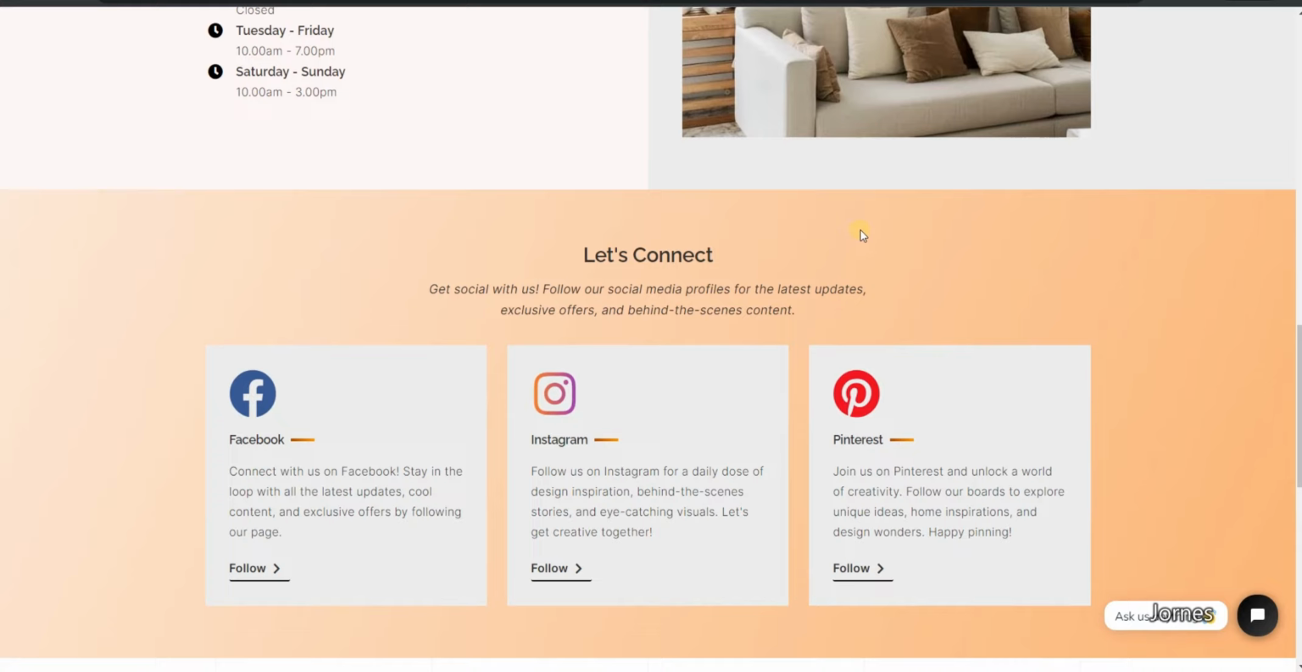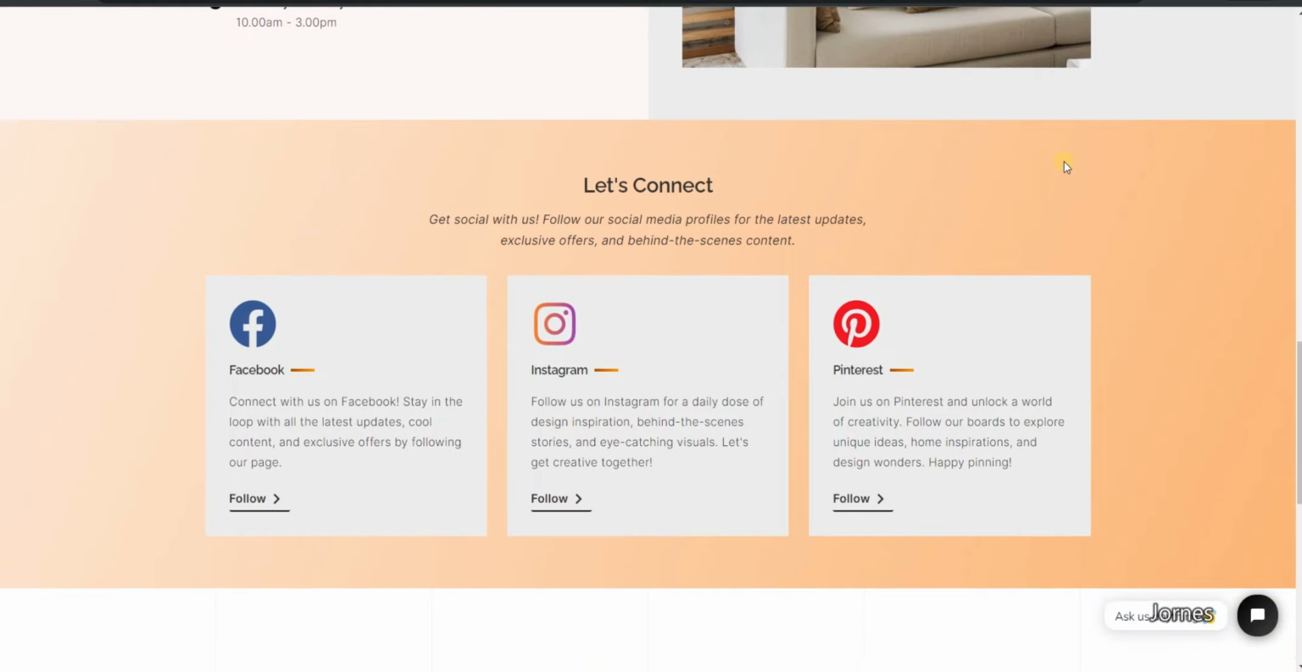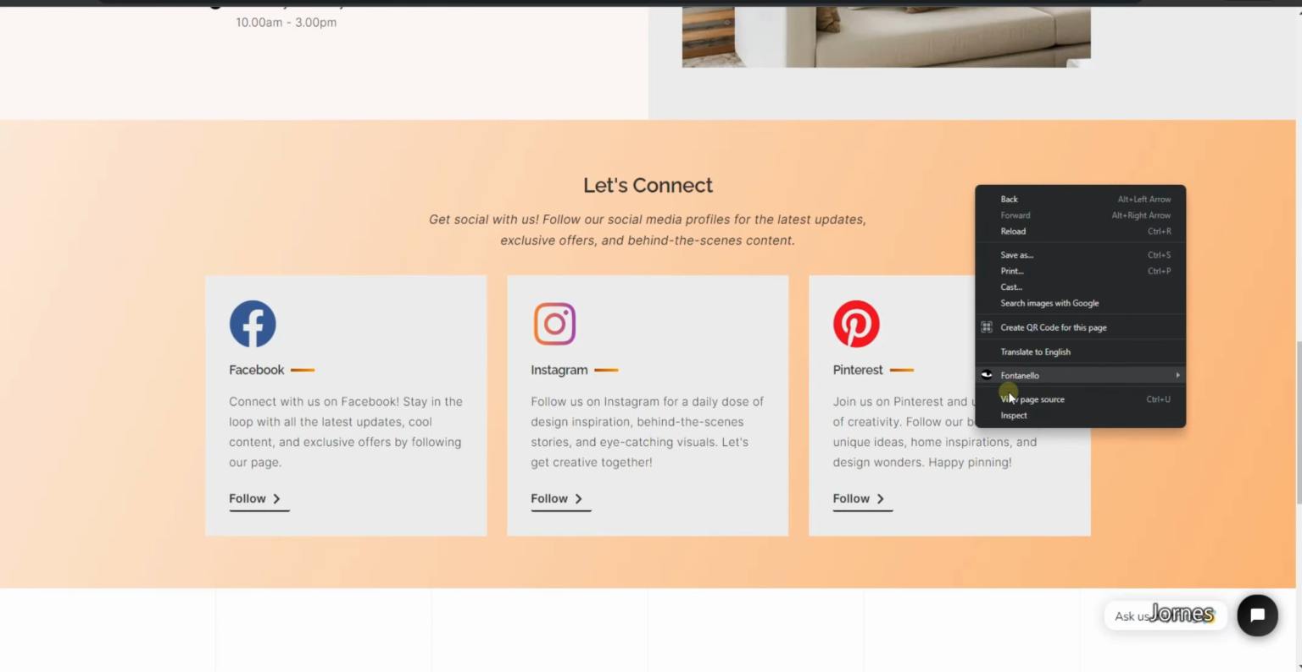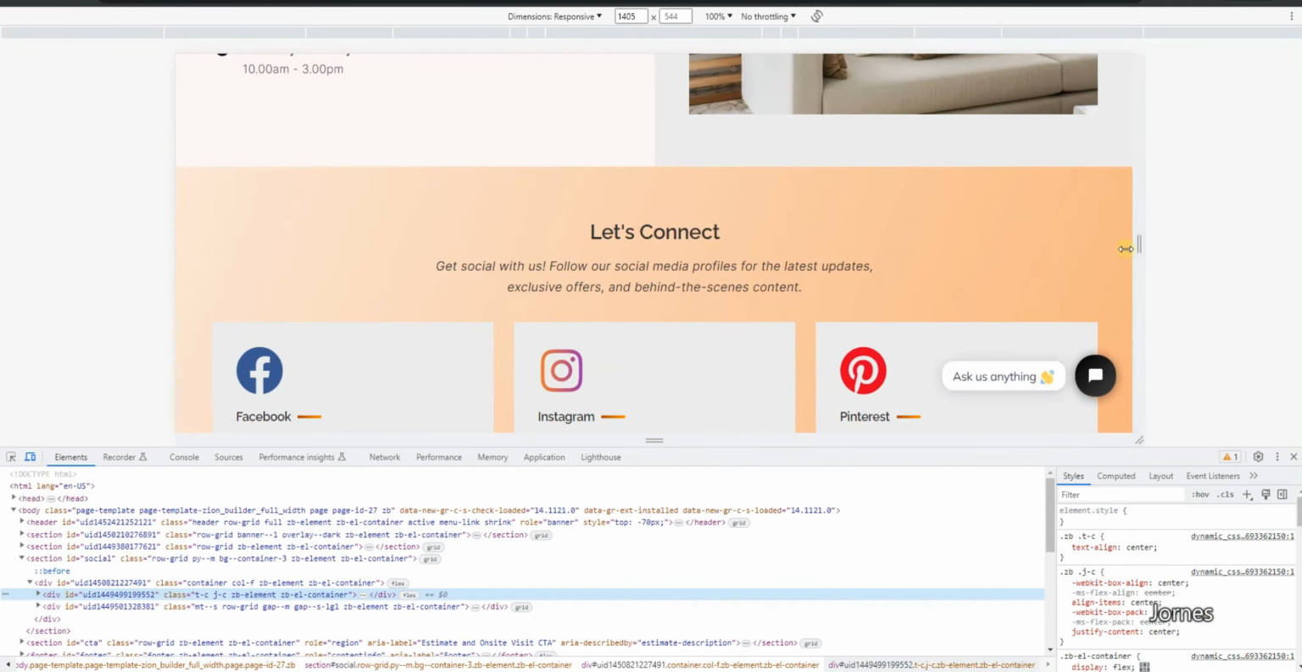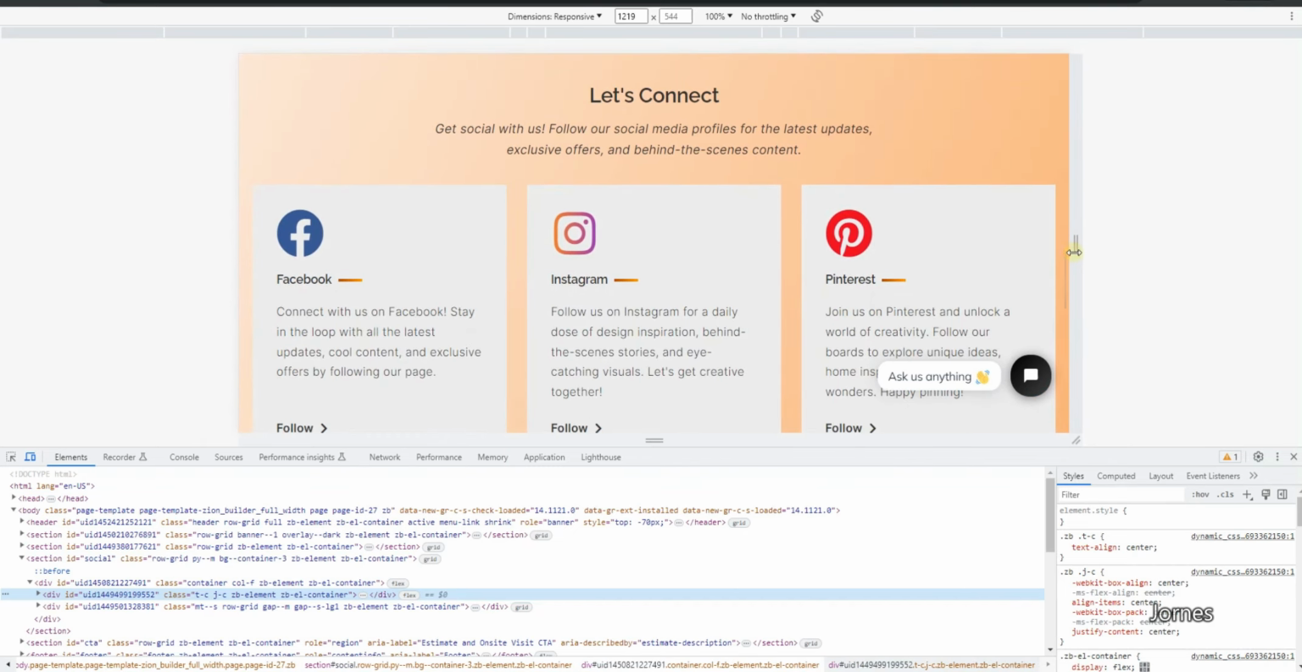It's a social section, for social media. If you have 3 social media accounts, you can use this layout for your website if you like it. In this section I have Facebook, Instagram, and Pinterest. So let's check its responsiveness now. As I squeeze the browser, you can see it changes.